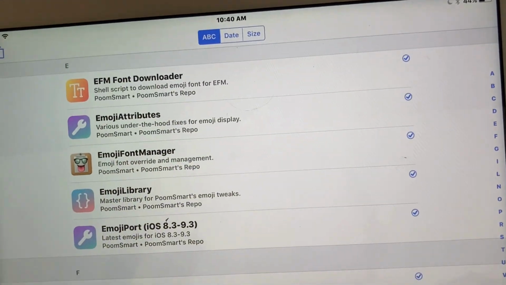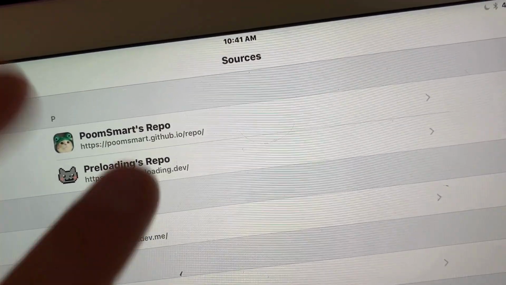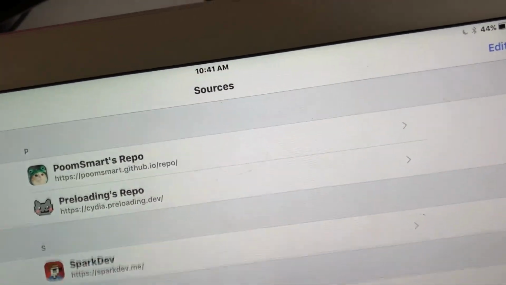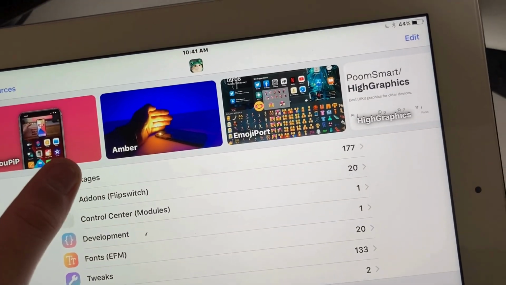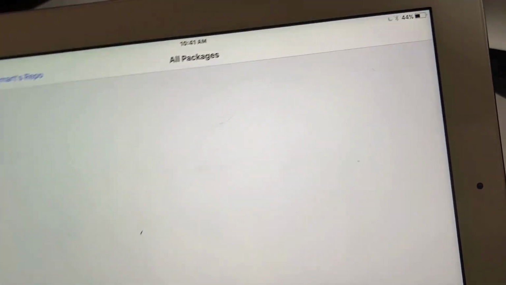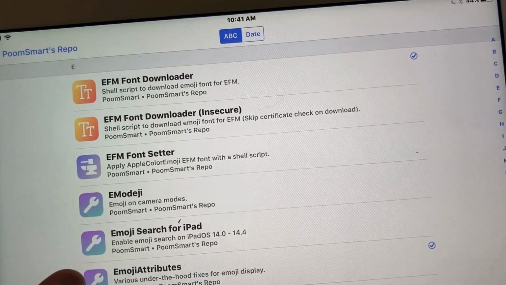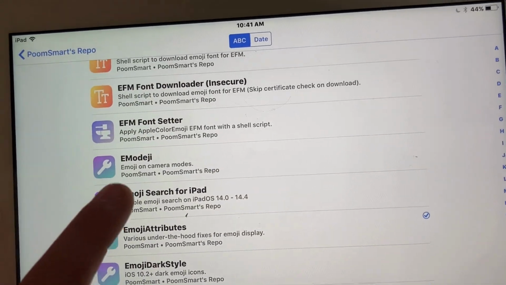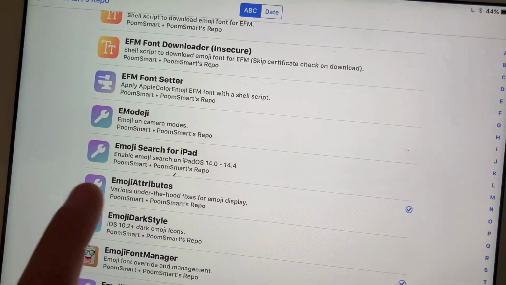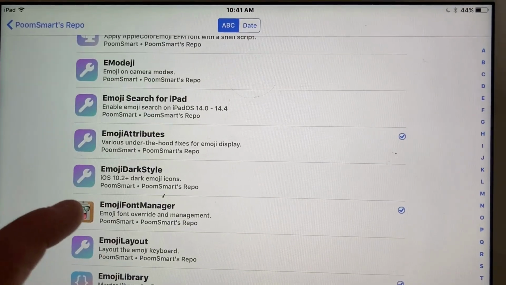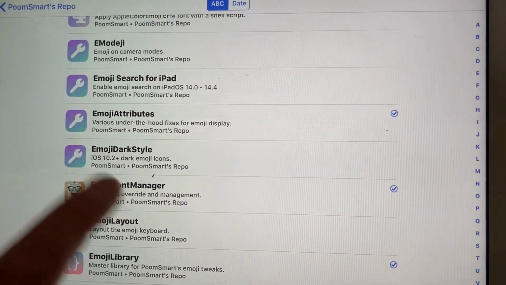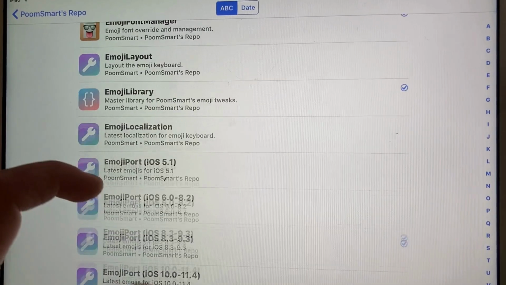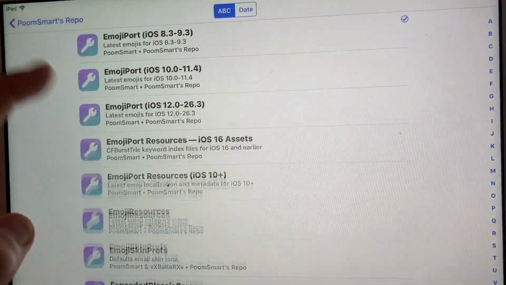To get the fonts, you have to go to your sources, Home Smart Repo. You need to go to all packages, go down to section E, and download all the emoji things. Emoji attributes, Emoji Font Manager, Emoji Library, obviously Emoji Port.